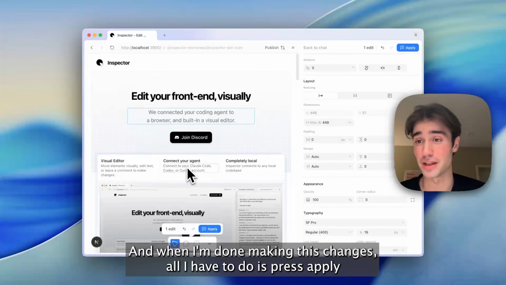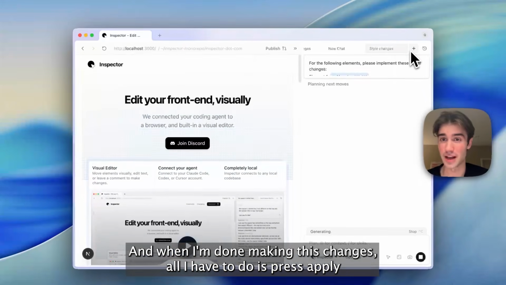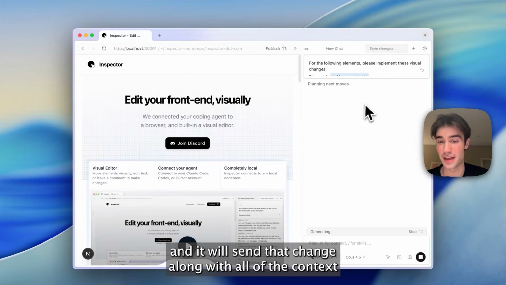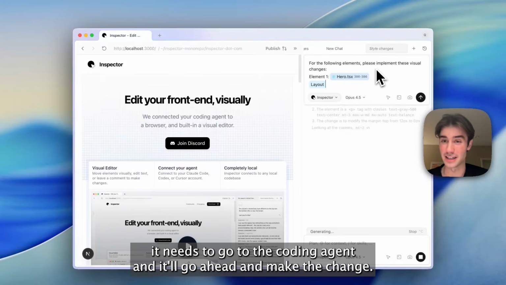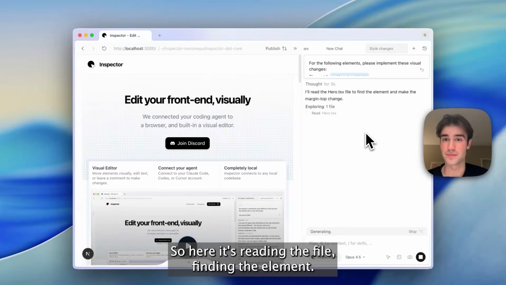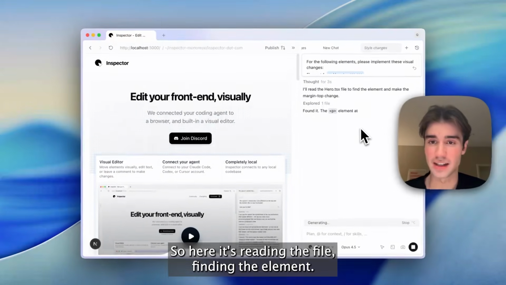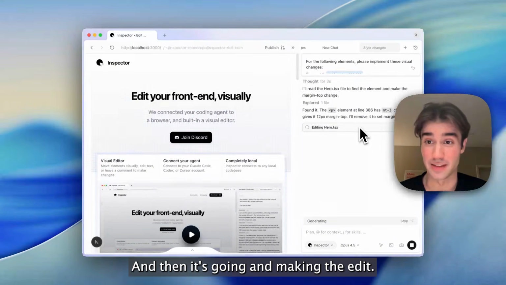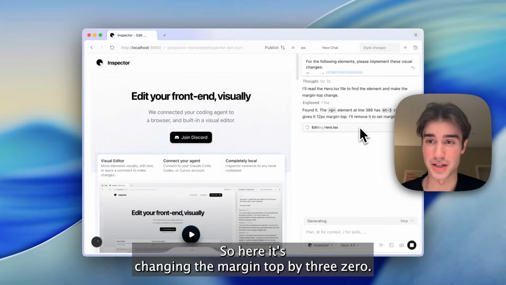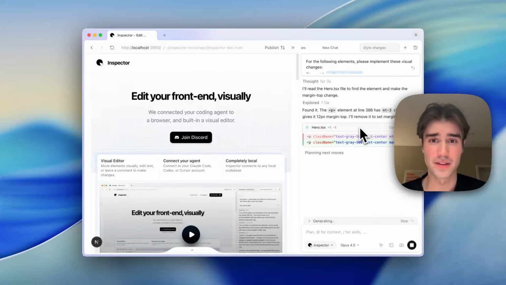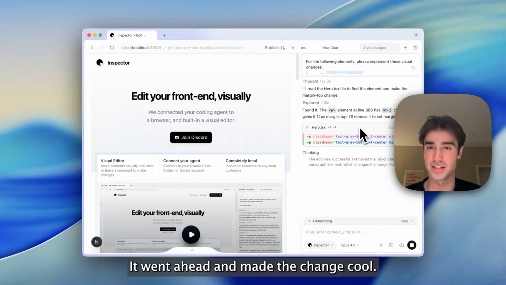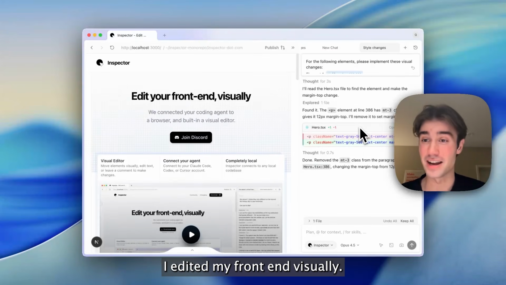And when I'm done making those changes, all I have to do is press apply. And it will send that change along with all of the context it needs to the coding agent, and it'll go ahead and make the change. So here it's reading the file, it's finding the element, and then it's going and making the edit. So here it's changing the margin top to 0, and there, it went ahead and made the change. Cool. I edited my front end visually.